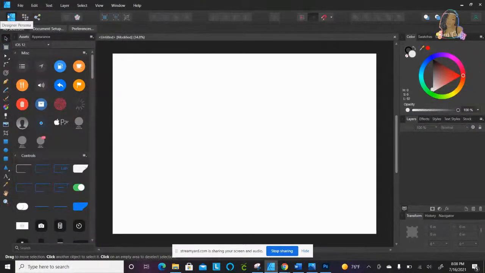I'm going to be in the designer persona tonight. And again, we're going to be making something very, very simple. I'm going to be doing sublimation flags for Minnie's birthday party. You will learn a little bit about how to maneuver through the program, but not very much because this is going to be super, super simple. Okay, so let us get started.